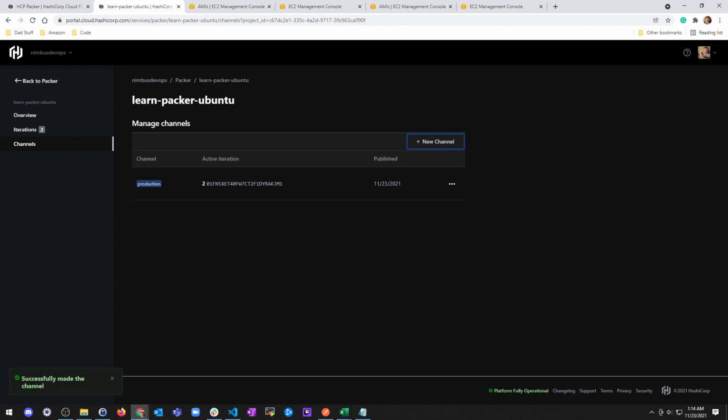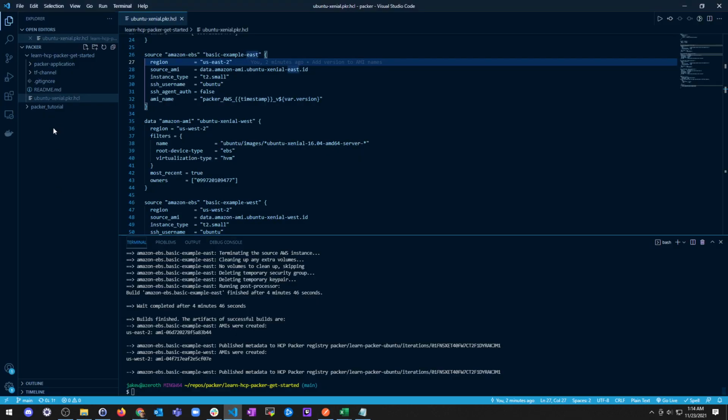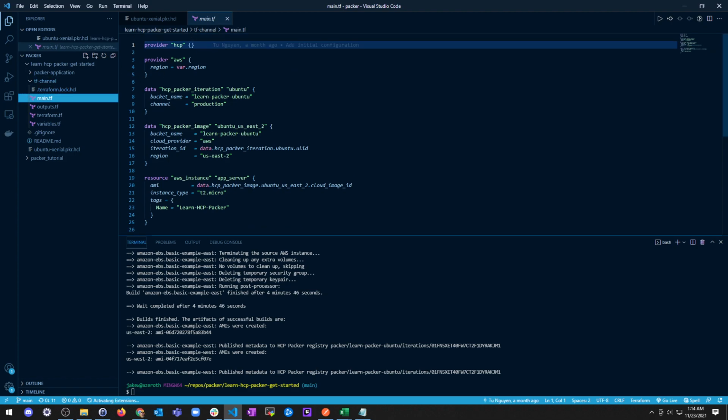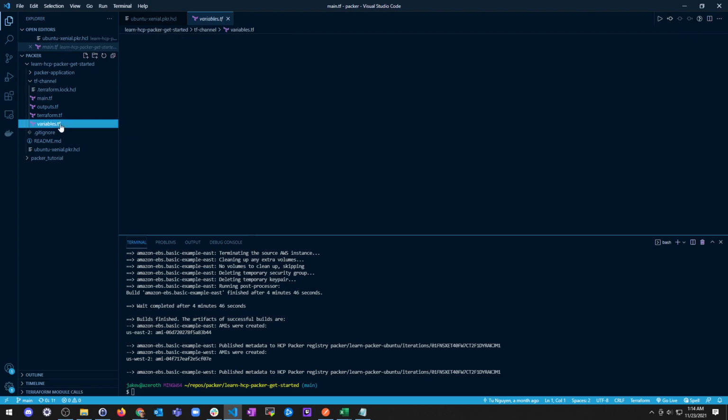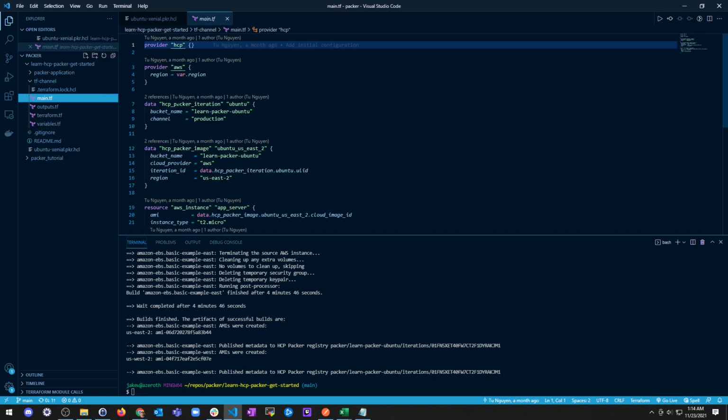Now you're going to see what I can do with this. If I open up this TF channel directory, you'll see in my main file I have a Terraform file, providers HCP, and then I also pull in the AWS provider, and I use this var region, which is set to US East 2. In my data, I'm going to pull in the Packer iteration, which is Ubuntu, from this bucket in the channel production. So that's where the channel comes in.